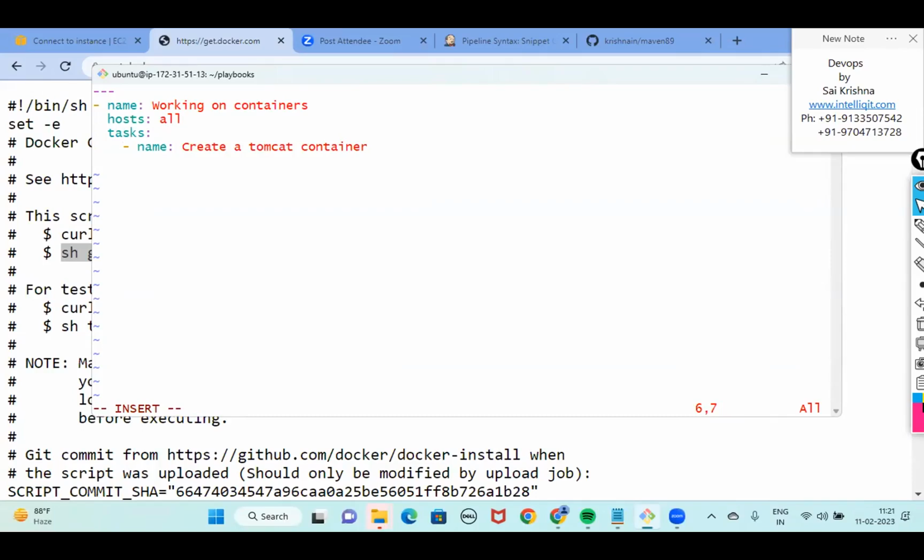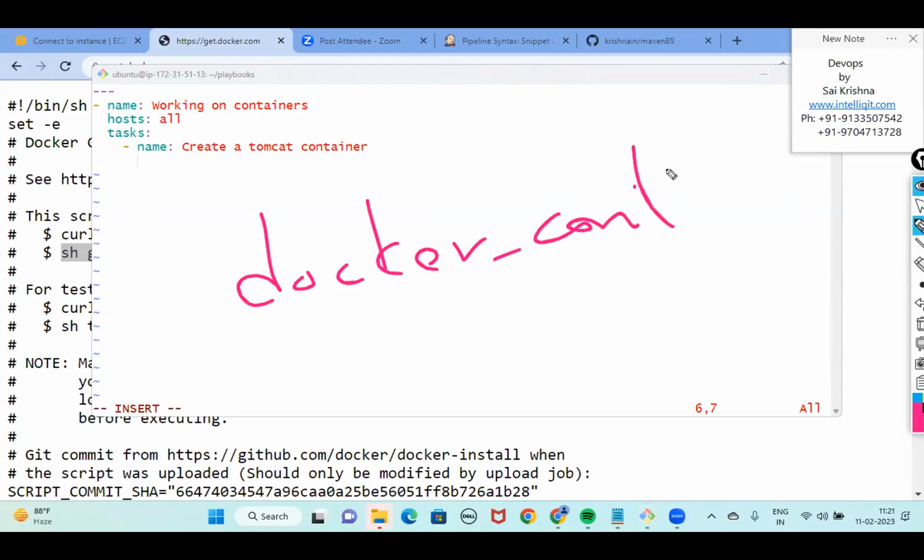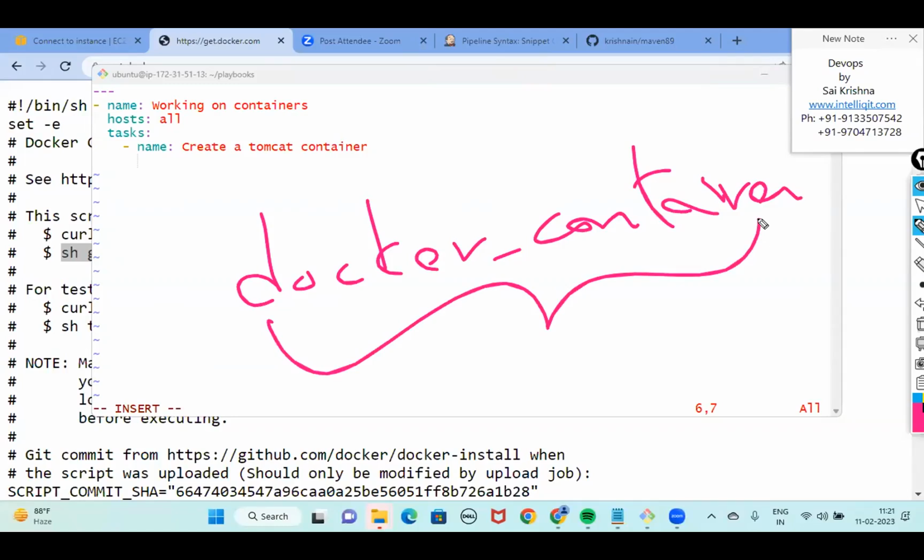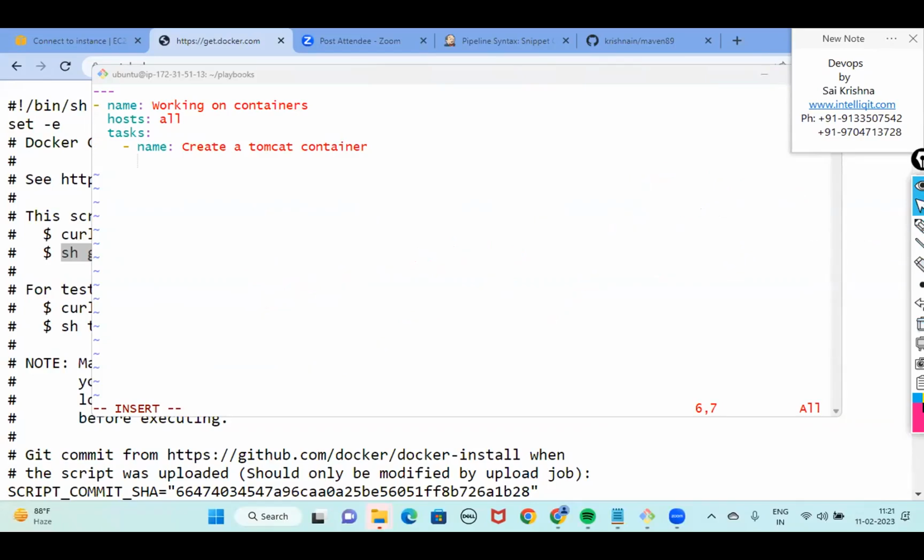And how do you do that? There is a module in Ansible which is called as Docker_container. You people are aware of Ansible modules like copy module, fetch module, APT module, service module. Similarly, in Ansible, there is a module called as Docker_container. The main purpose of this Docker_container module is to create containers. Okay, so we need to use that.